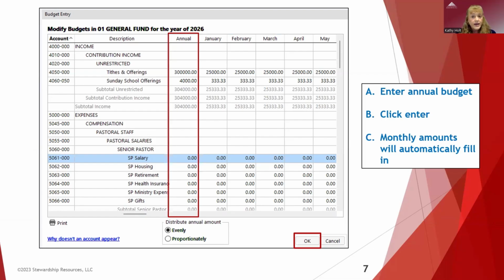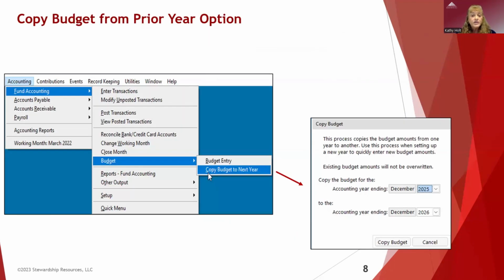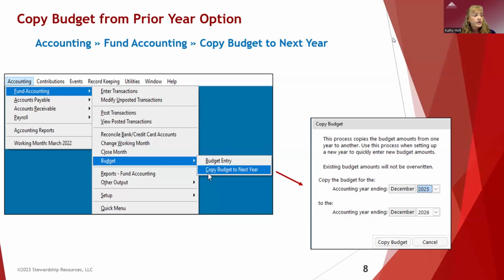Now you can also come back here to make changes later if or when they are needed. Another option for entering the budget is if your budget for next year is pretty much the same as this year, in just a couple of clicks, you can copy this year's budget to be the same as for next year's budget. So here's the path on how to get where you need to go.